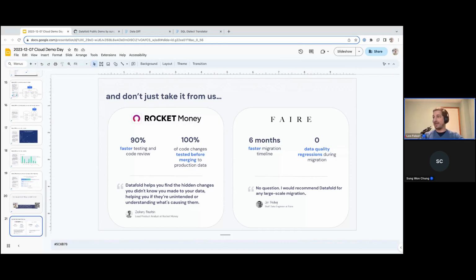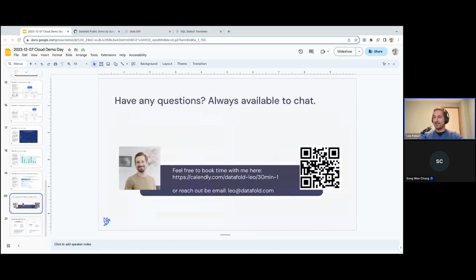and stable. And then Fair is one of our customers that used Datafold to get through and successfully complete a large migration. So we have a number of other case studies on our website. I just wanted to highlight those two. And that is pretty much a wrap for me, at least in terms of what I had written.